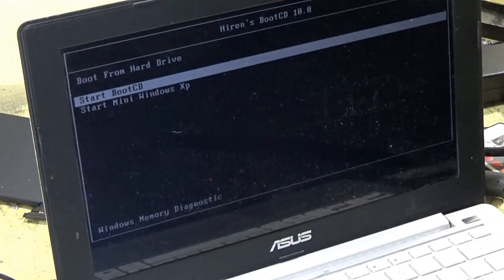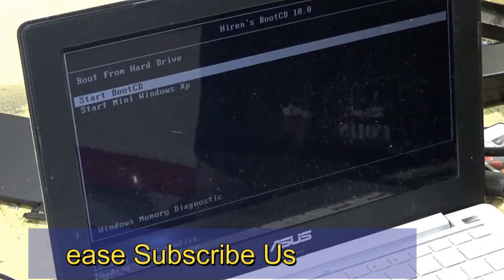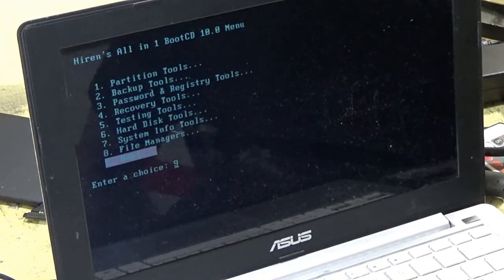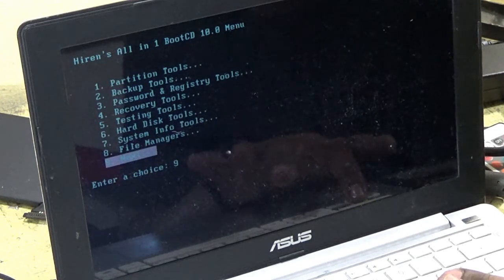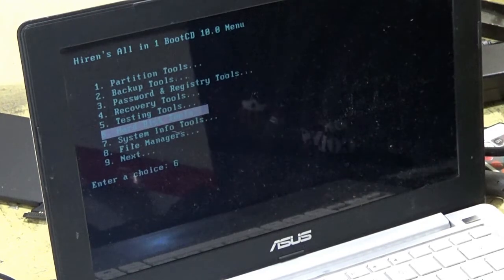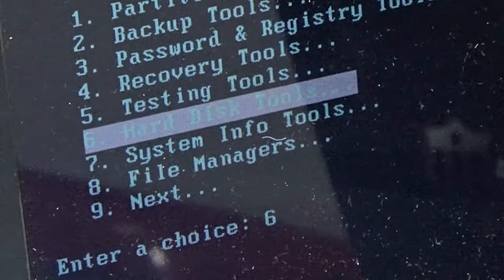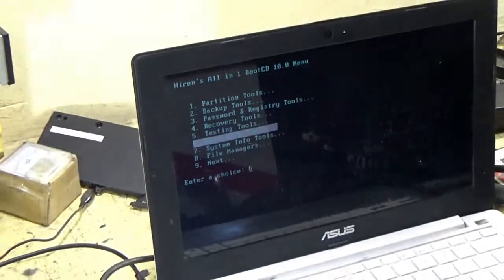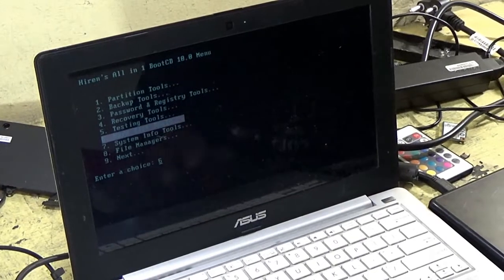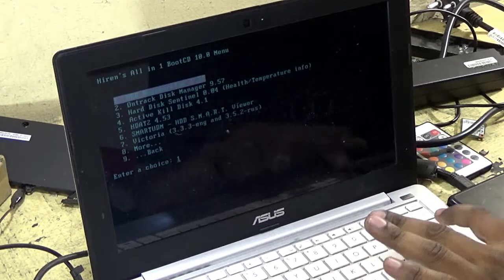Here are the three options: boot from hard drive, start boot CD, and start mini Windows XP. Now I'm choosing start boot CD and pressing Enter, because this option has a lot of utility applications. Here is the hard disk tools. I am choosing hard disk tools, then Enter. Now I am choosing hard disk regenerator, Enter.